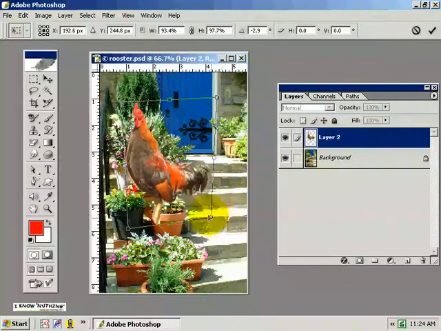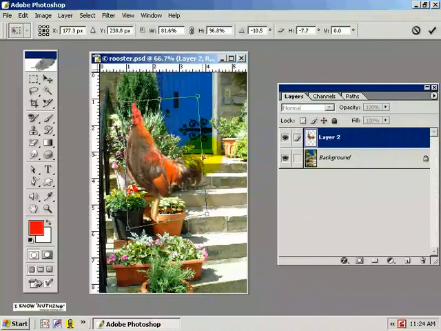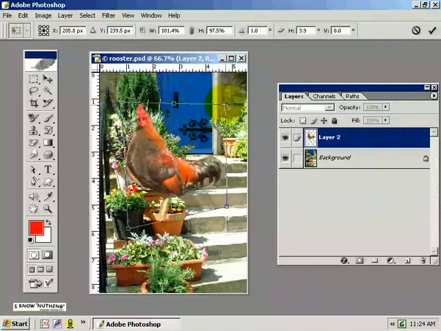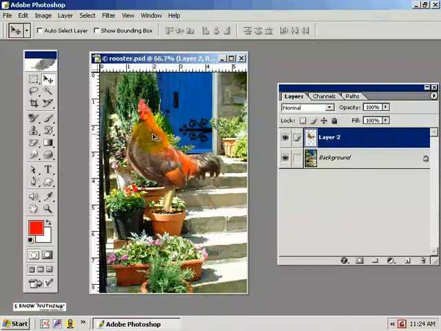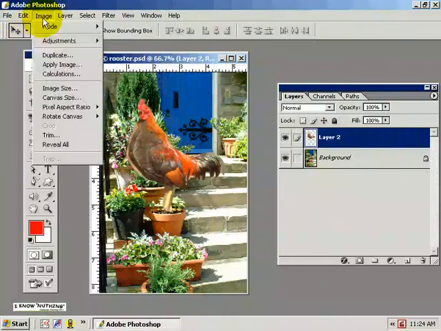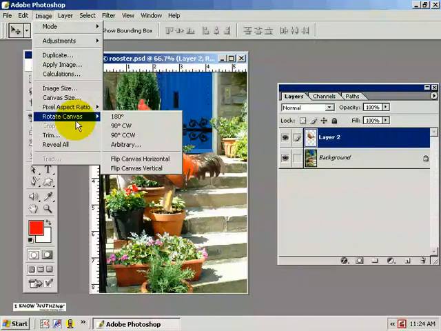And by holding down Control, I can manipulate one of these points. And there you go. Now, if we go to Image, I can rotate the canvas. Not just the rooster, but the canvas as well. And this is definitely a big help.